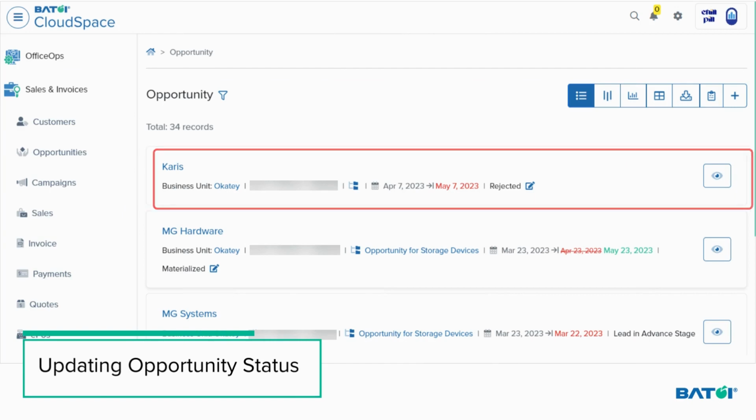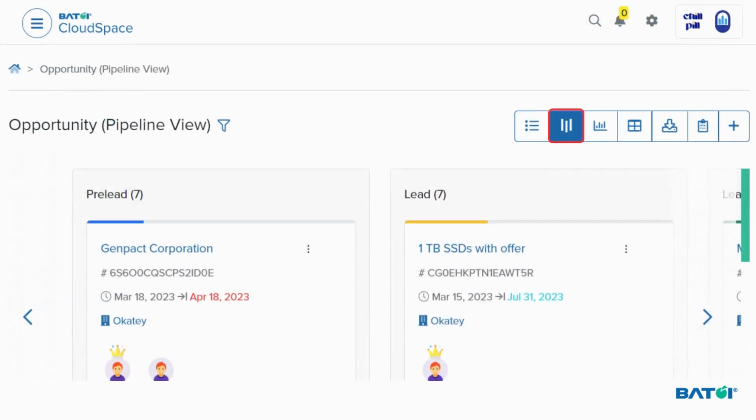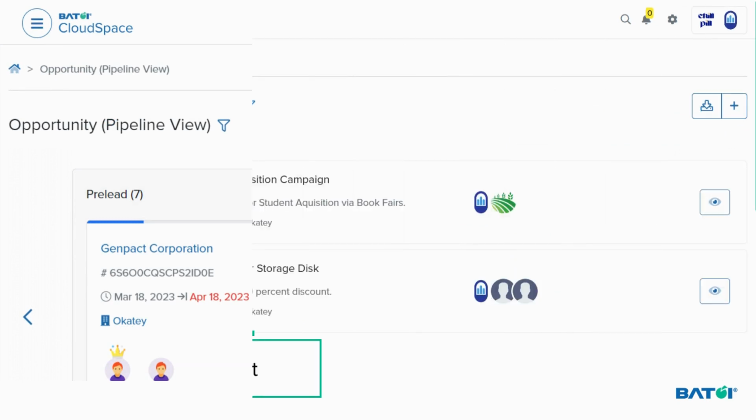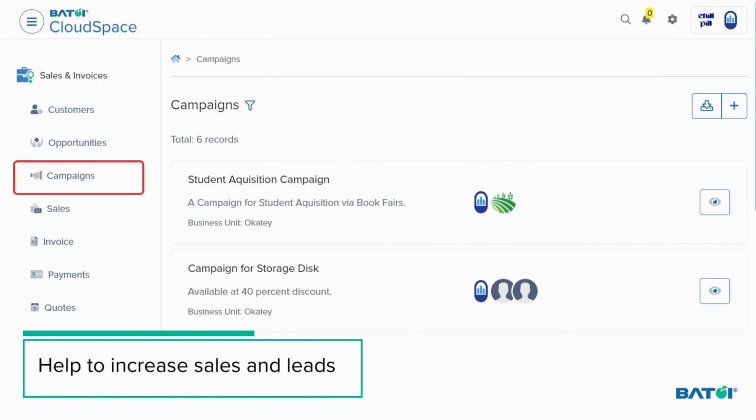Updating opportunity status. As opportunities progress, their status can be updated directly from the list page by clicking the Edit Status icon. You can visualize the status of all opportunities through the pipeline view, which offers a chart or tabular report. Campaign management. Campaigns help increase sales and leads.